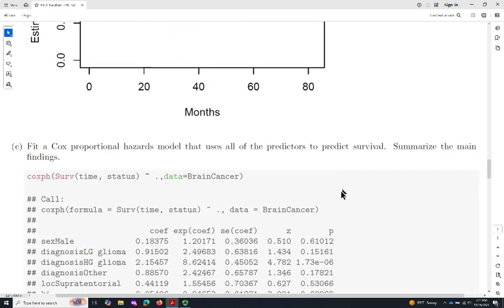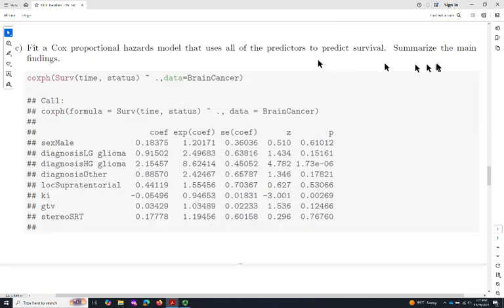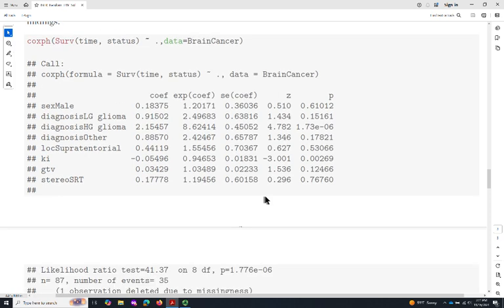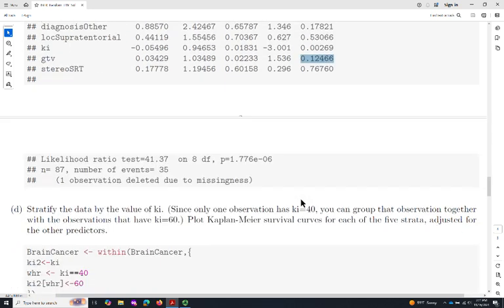So now part C says fit a Cox model. We're using all the predictors, and so it's just the standard coxph function, and the dot says include them all. And this is the printout here. The p-value for the model is highly significant. Gender or sex is not significant. It looks like diagnosis is significant in the model. Ki is significant. GTV is marginally significant. And that's how I'd interpret that.